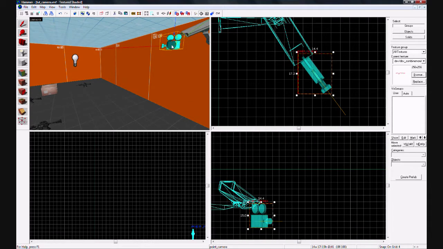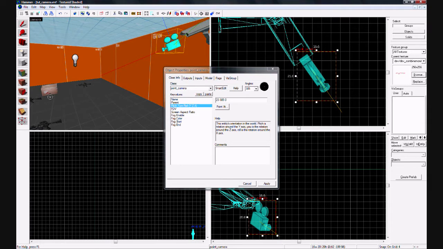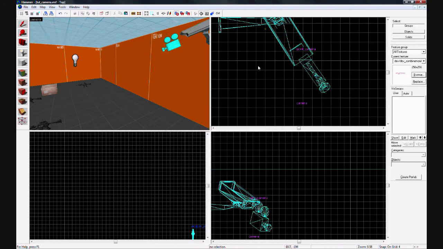And then double click on it. For pitch yaw roll, you want to point it at whatever you want to point it at. So I'm just pointing mine down towards a box, press apply, then go to name and give it a name. Mine will just be camera. Hit apply, and then close out of that.